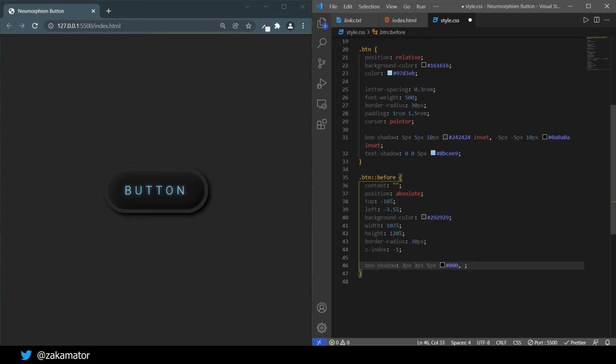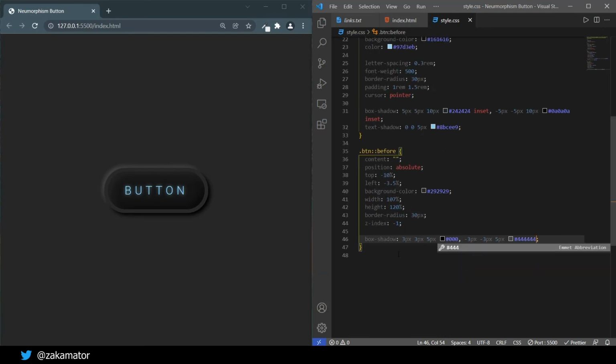Now I'm going to give another box shadow which is minus 3 pixel which is left, minus 3 pixel which is top, 5 pixel blur, and the color of hash 444444. So now you can see we will get a light shadow at top and dark shadow at bottom.